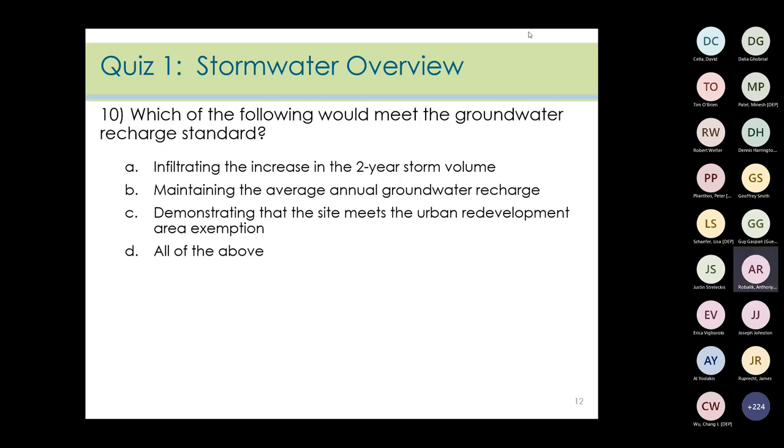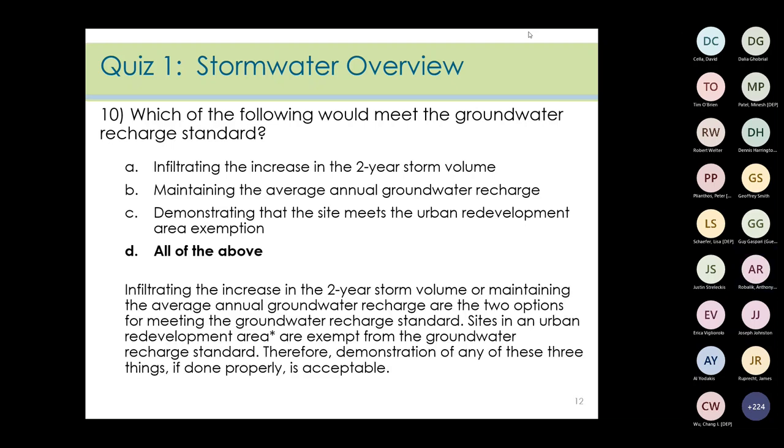Okay, next question 10. Which of the following meets the groundwater recharge standard? And the answer to this is D, all of the above. So a major development has the option of infiltrating either the increase in the 2-year design storm runoff volume or maintaining the average annual groundwater recharge. And we have the groundwater recharge spreadsheet available on our website in order to assist the site in meeting that second option. The exception is if a site is within an urban redevelopment area, PA1, and is fully developed or portions of the site are fully developed, then the groundwater recharge requirement would not apply to those portions of the site.